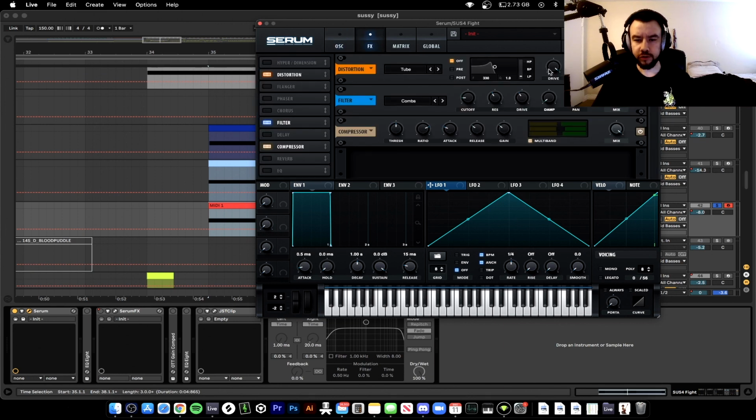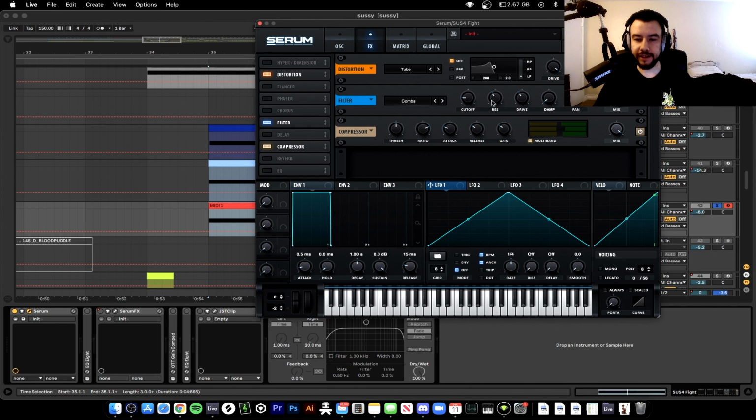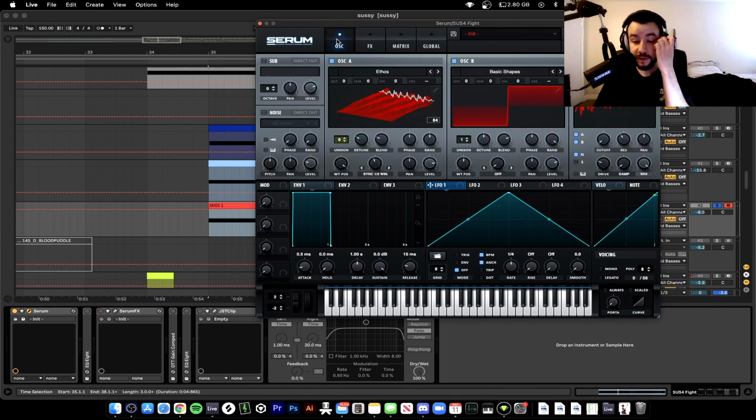Distortion, tube, drive 100. Look at this cut right here. We got this comb filter number 2: cutoff 28, resonance 40, drive 39. And then we add the multi-band compressor to make it loud. These comb filters are lifesavers.